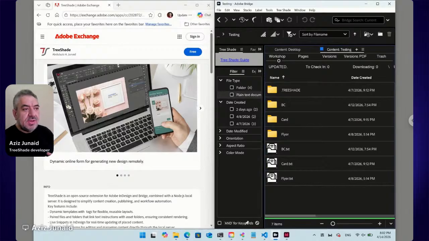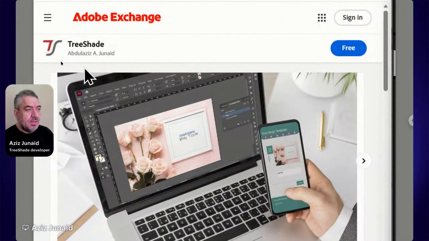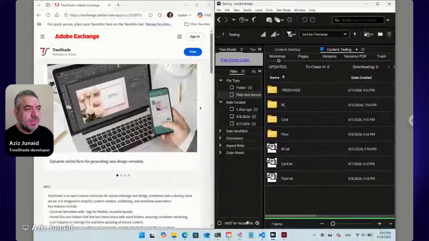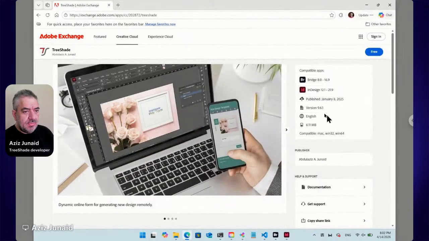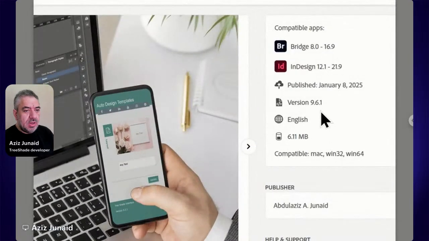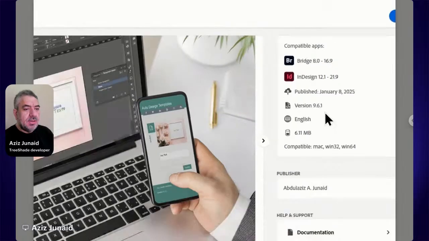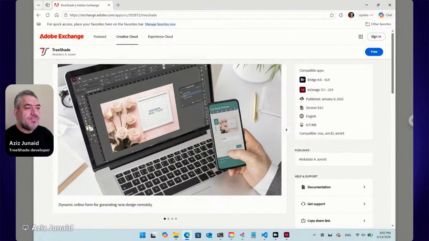Okay, here at first a quick introduction. We are talking about software called TreeShade. You can install it totally free from Adobe Exchange. And now you have a new version here, 9.6.1. It has new features, and we will talk about these new features in this session. So let's start.